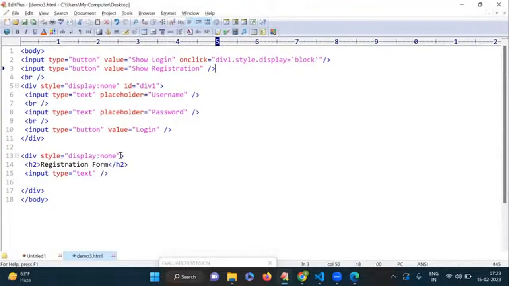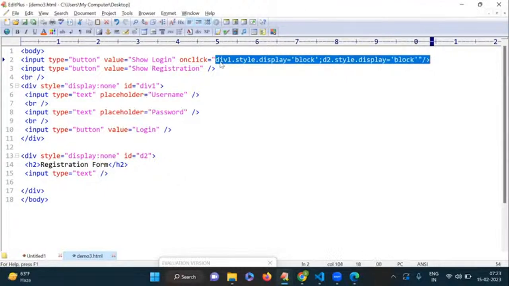For example, here nothing is there. ID is equal to something, D2, I have given. And simply we can keep a semicolon here. On click, then a semicolon, D2 dot style dot display is equal to block. But don't try to understand the statements now. I will discuss all this coding. For your clarity, I'm showing this program, that's all.